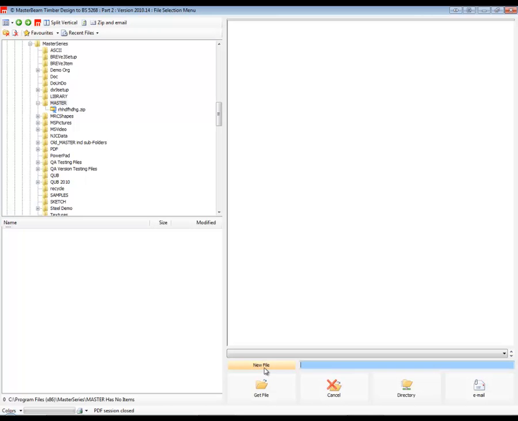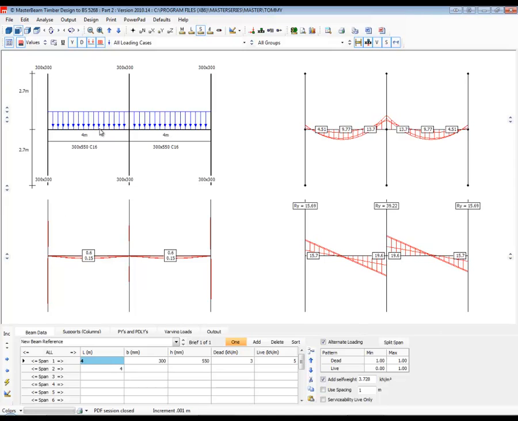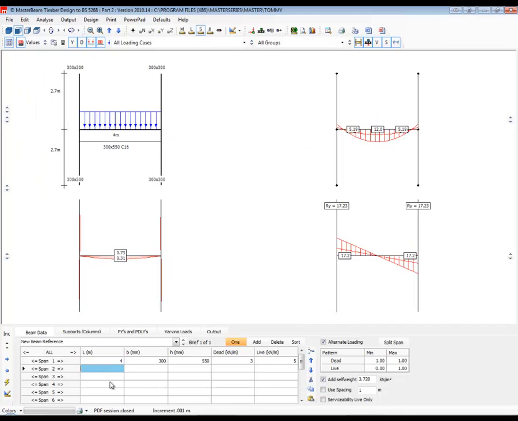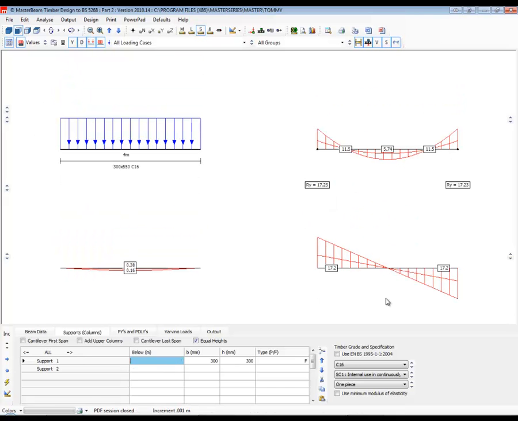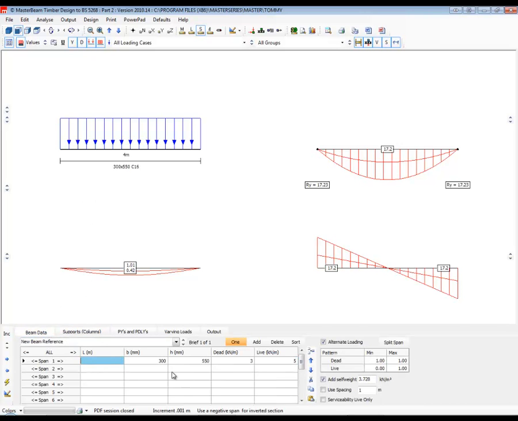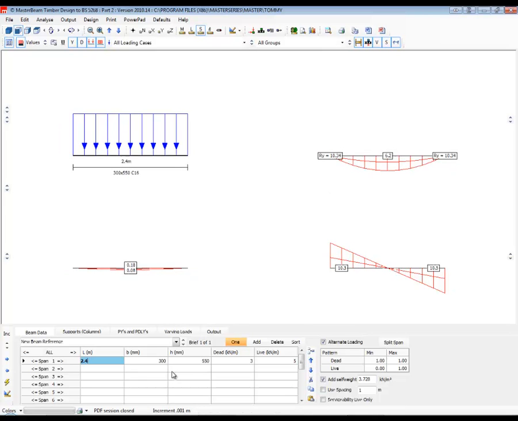And I'm going to take a new file, create new. And again, I'm going to go in this case for a single span beam. The timber is not available as a free program as a single span one, because basically that would be too useful to you. So get rid of my columns, no upper columns, remove the lower columns, and set the fixity to pinned. And I'm going to come back and reduce my span, say, to 2.4 meters.